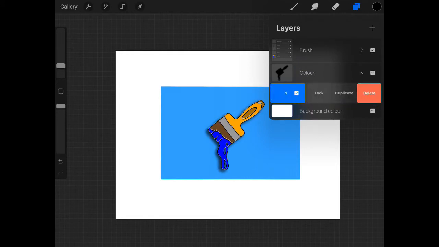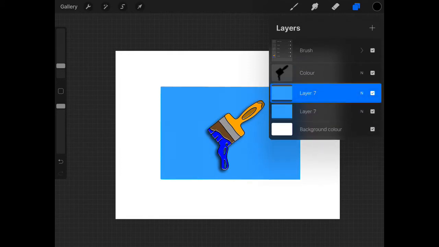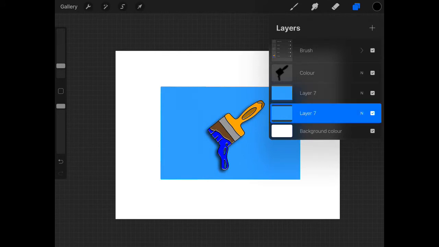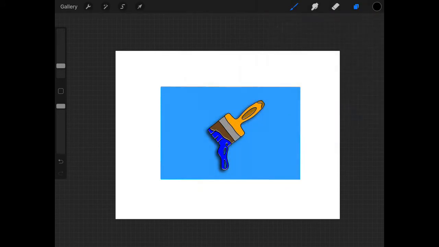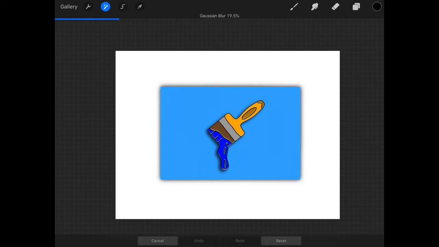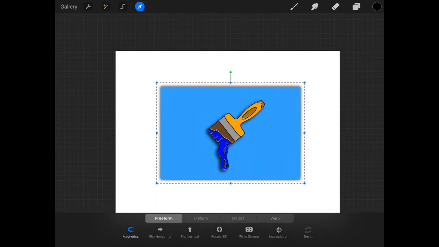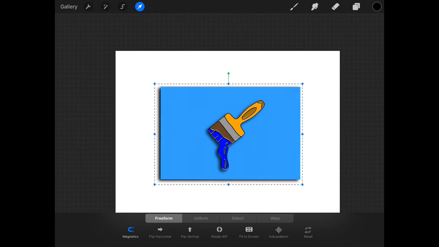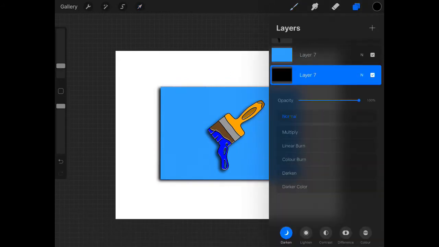Card 2 could do with a drop shadow, so if I duplicate that and on the lower one I can actually drop black in. You won't see it happen because it was underneath. Gaussian blur of maybe somewhere around 16, and then just offset that too and reduce the opacity.